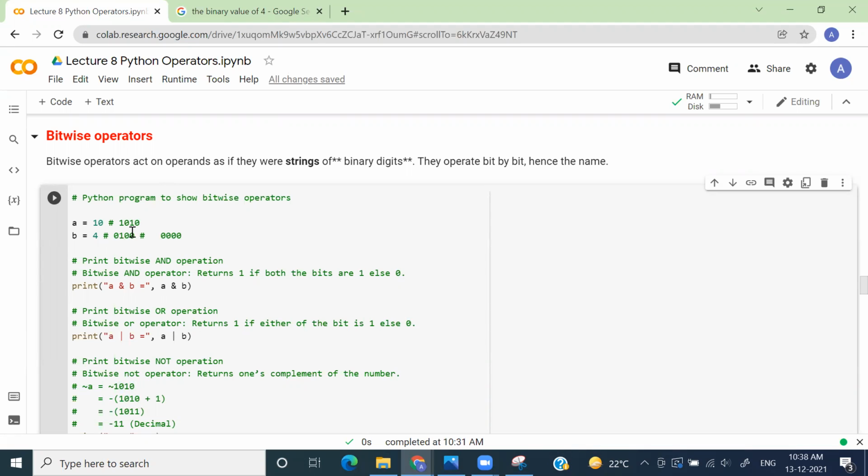Now that we have done the bitwise AND operator, let's try the bitwise OR operator. So what will happen in bitwise OR? Let's make this alignment perfect. 0 or 0 is 0. 1 or 0 will be 1. The condition for OR to be true is that any of your inputs should be true. So true or false is true.